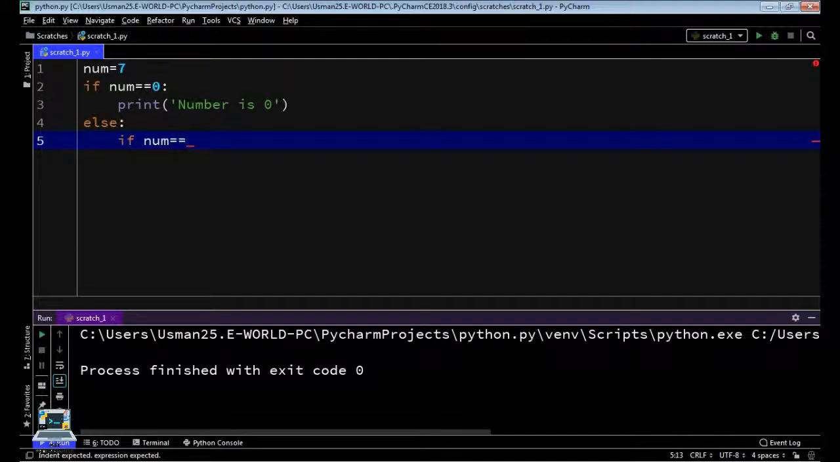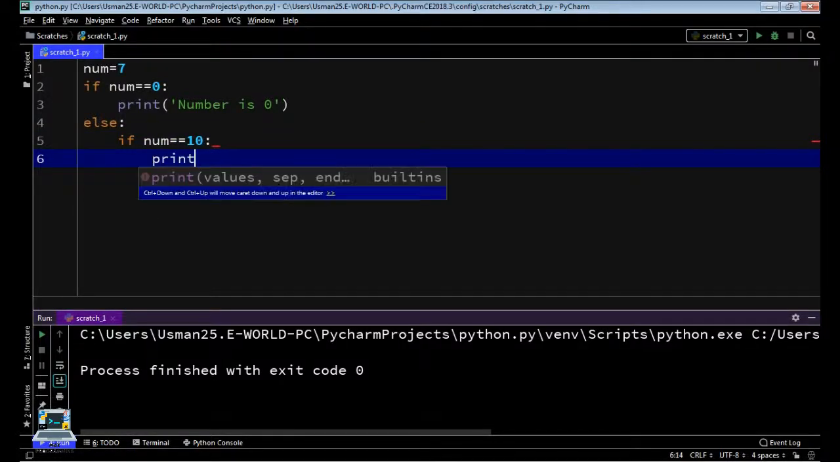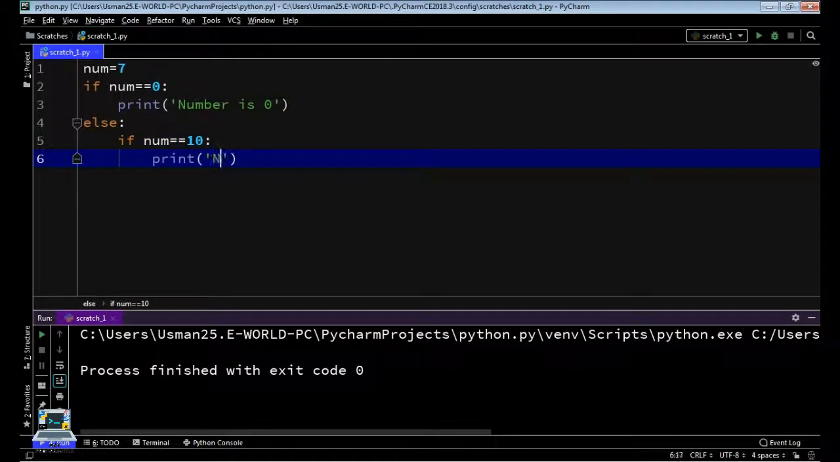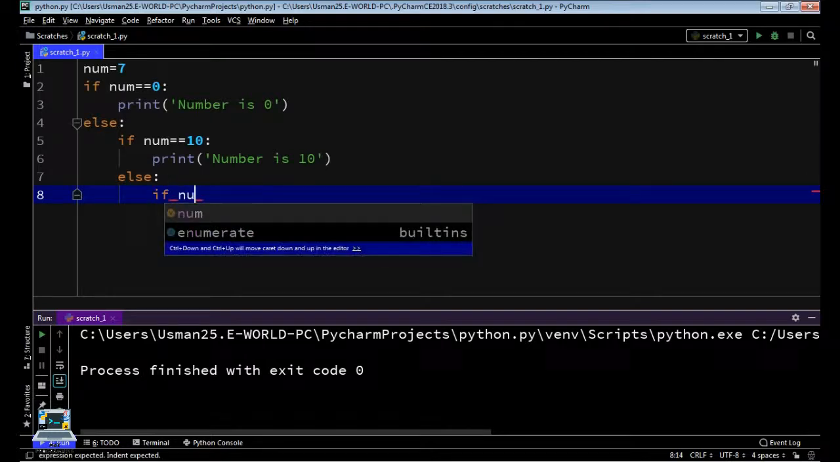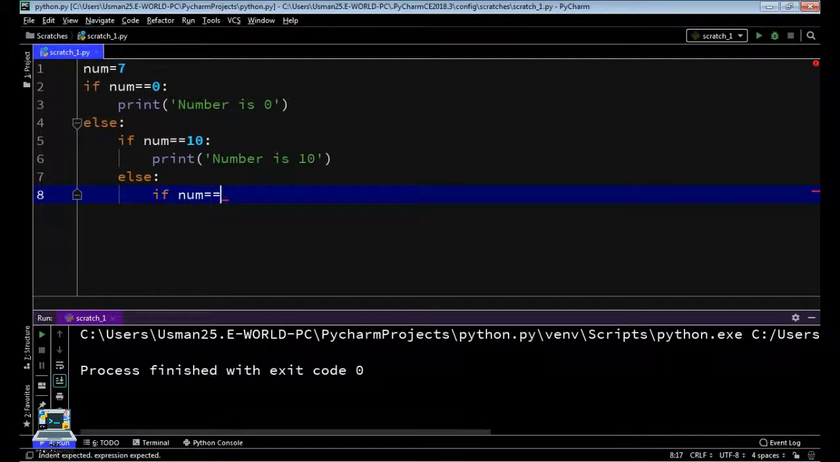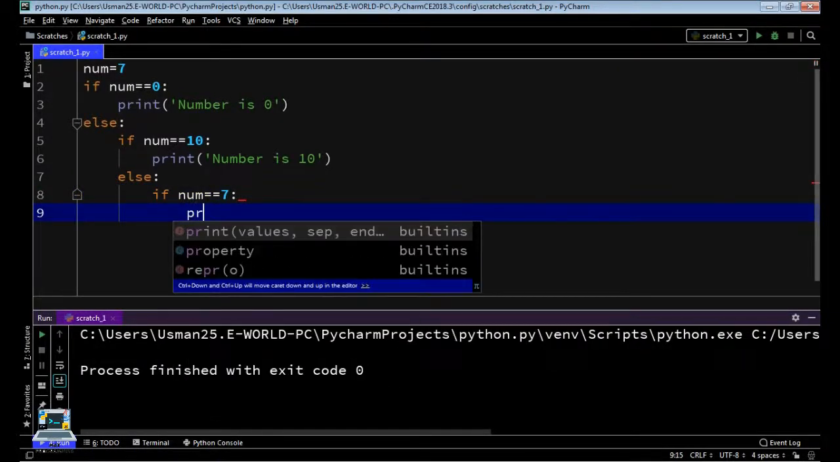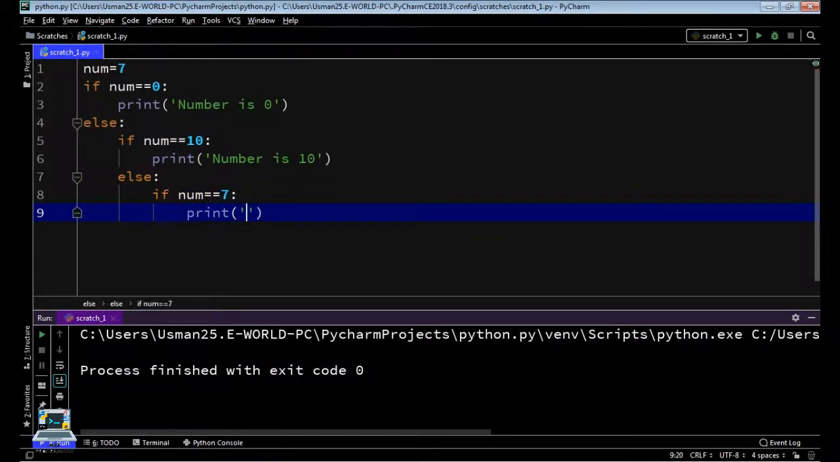Else if, let it be number equals 10, print "number is 10". Now else again, and now again if number equals 7, print "number is 7".